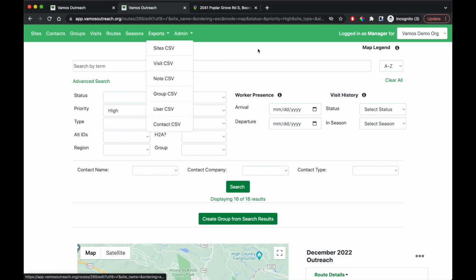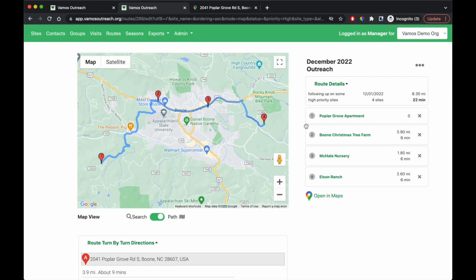And finally, just a reminder, you can use the export functions that we have in Vamos for any of your reporting needs whenever you need to write grants or any other needs that you may have. And yes, thank you for checking out Vamos. This was the Vamos web app at app.vamosoutreach.org.